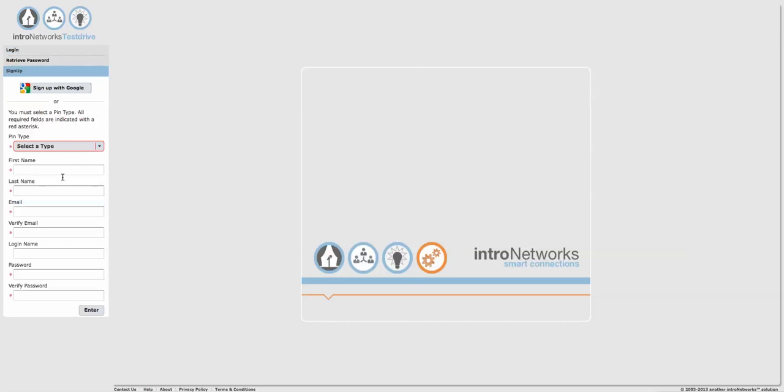And you can either just click in your first name, last name, and then decide whether you're a driver or passenger. I will leave that test up to you. Or you can sign up with Google if you have a Google account.